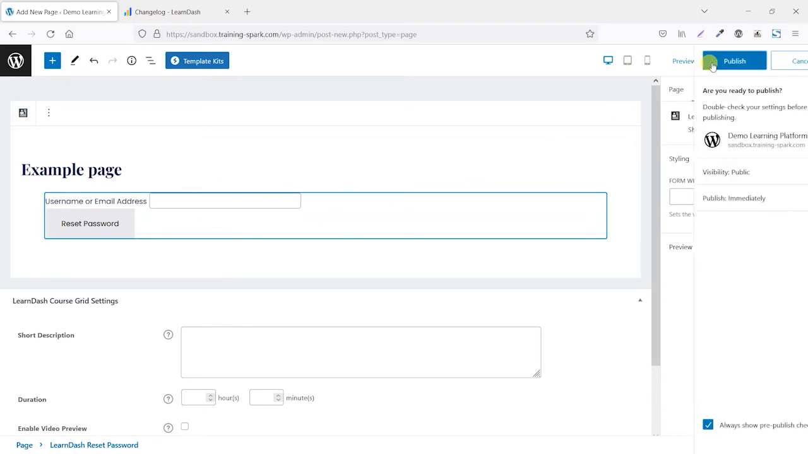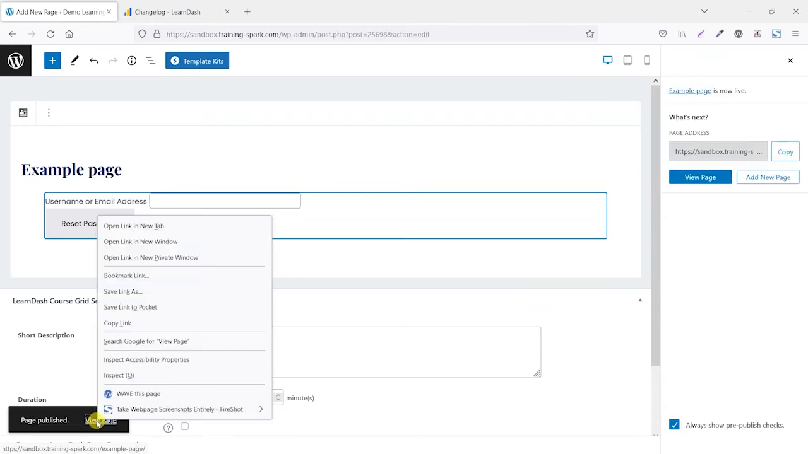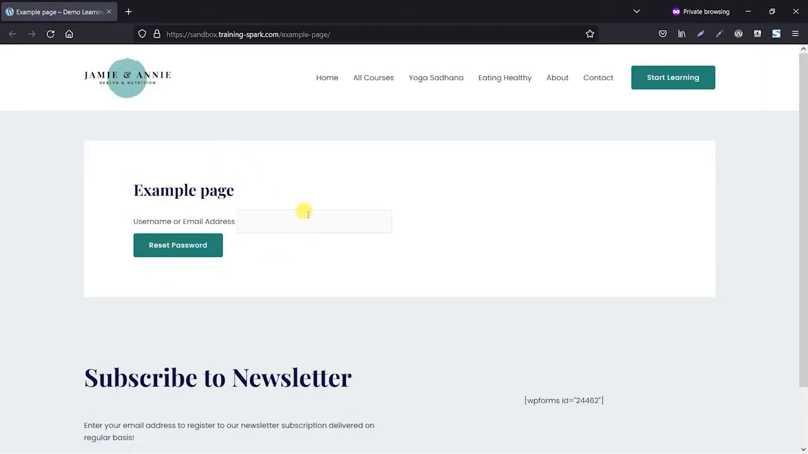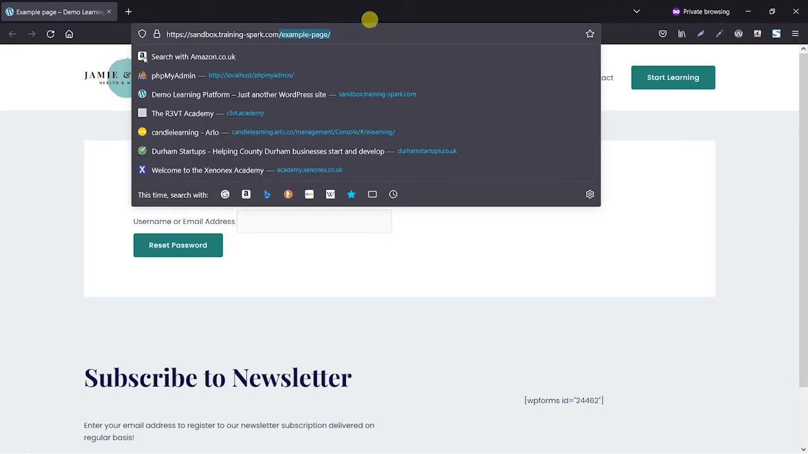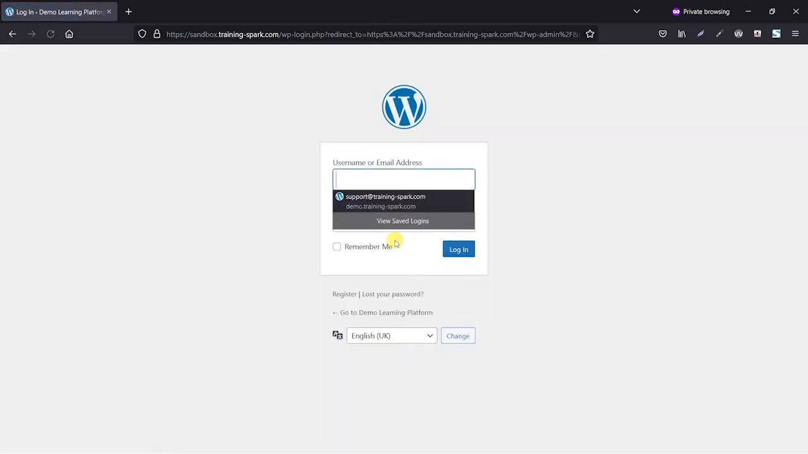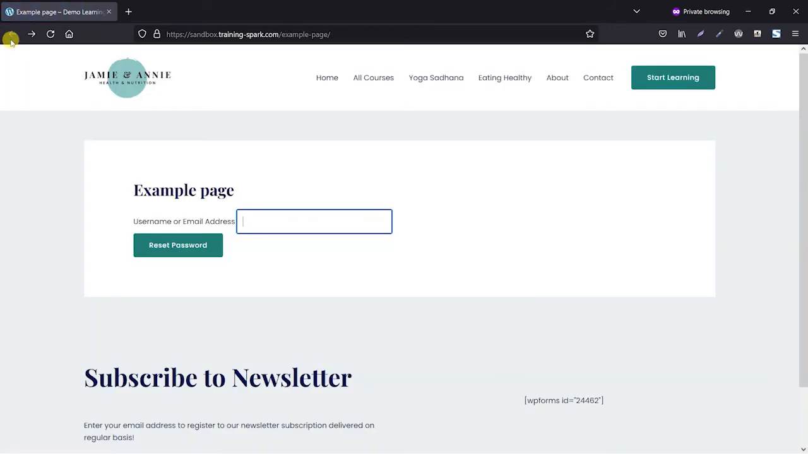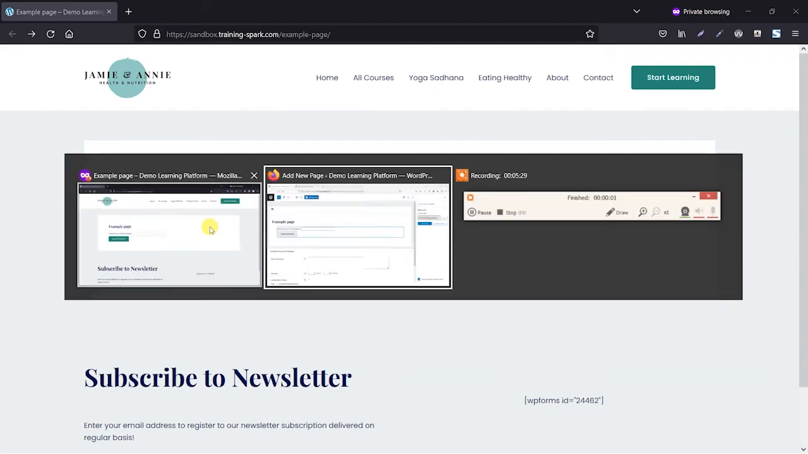So let's just give that a whirl by publishing this page. And what we'll do is just open this in a new private window to see what that looks like. And as you can see, within a page, we've now got that option to reset a password, whereas typically you'd have to do this via your WP login page or something, and it's not usually the nicest experience, whereas what you could do here is bring this into a page so it's more within the brand of your website. So that's that shortcode.